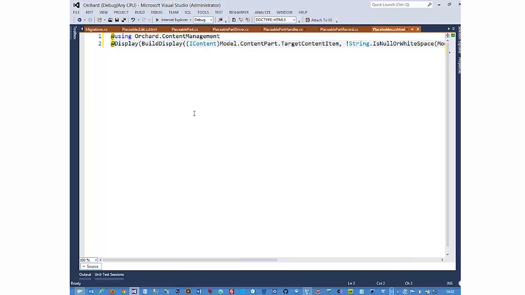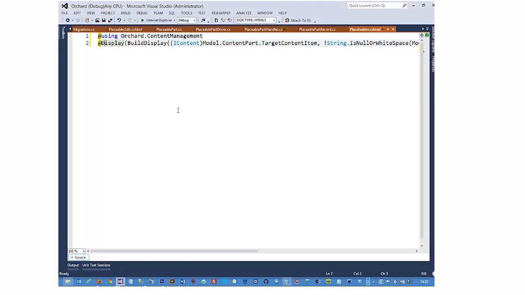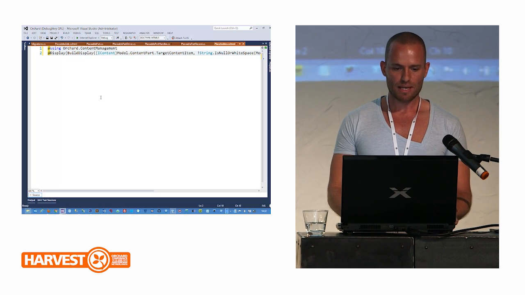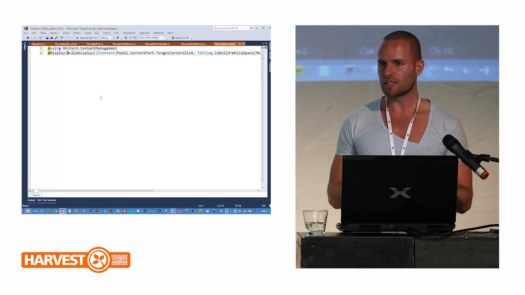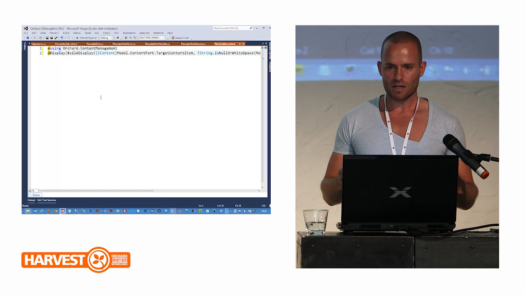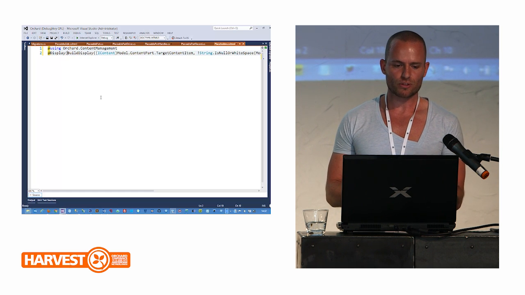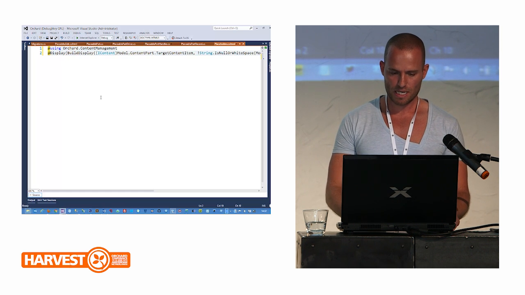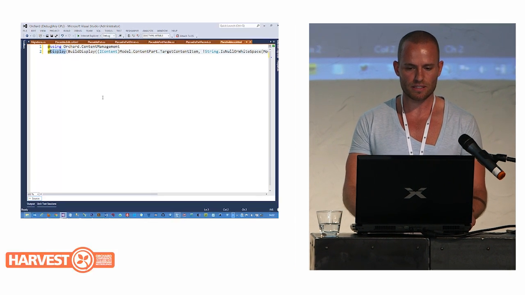So this is a really simple view. All we're doing here is grabbing the selected target content item and feeding it to the build display method that's new, I think, in 1.7. Yes. And basically, you can't directly render a content item. The only thing that Orchard knows how to render are shapes. So we need to render that; internally it's using the content manager to render that content item into a tree of shapes. And that's what we're doing here. We're invoking build display, which will return a shape, and that's what we display using the display method.